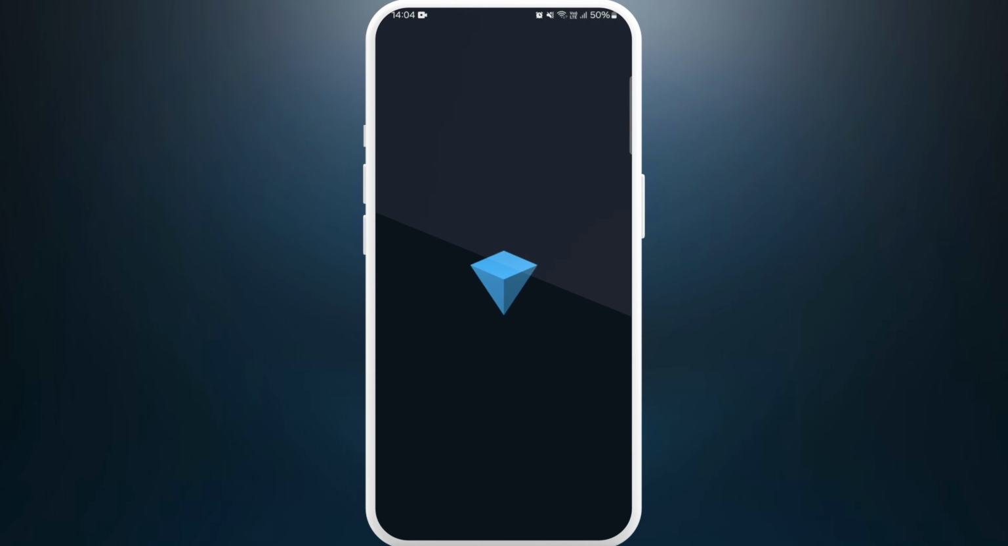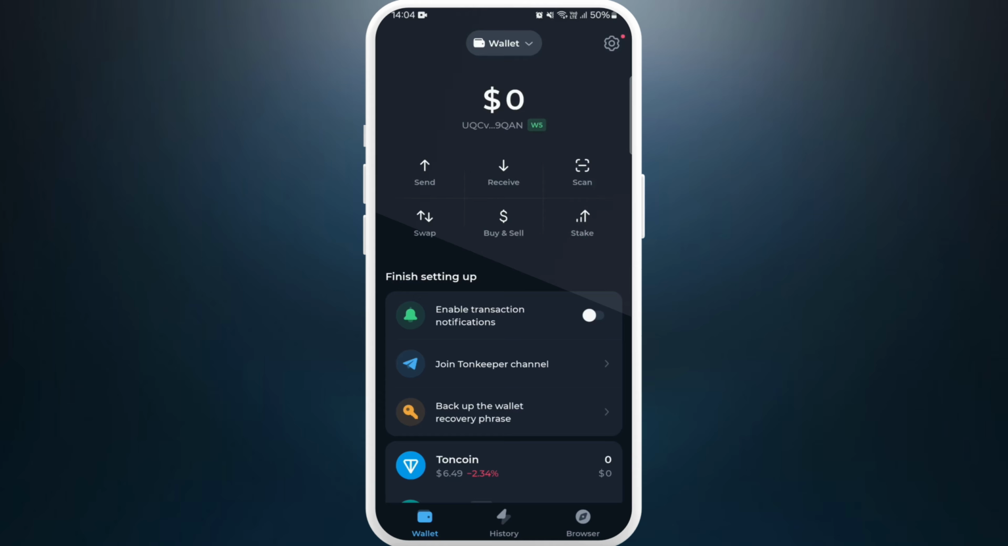Once you download the app, launch the app on your phone. After you are in the app, make sure you are logged in with your account. If you haven't, you can create a new account first. Once you are logged in, you'll see this dashboard of the app.